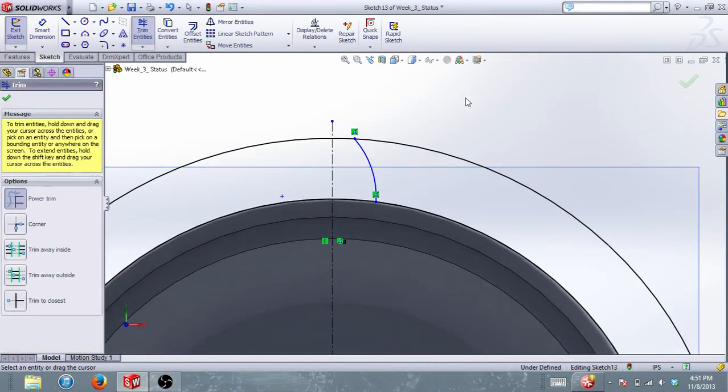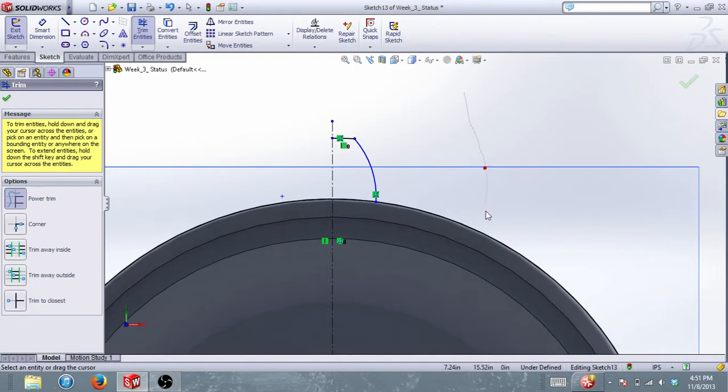left click, hold and drag, and you want to come over this line and this line. Now what that does is it trims all the way up to an intersection. So that's all that does. So now I have this half component, but I don't have a closed sketch.